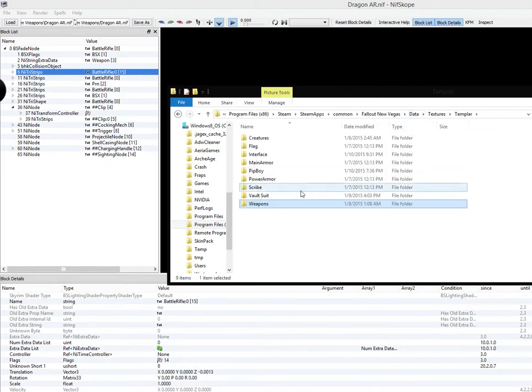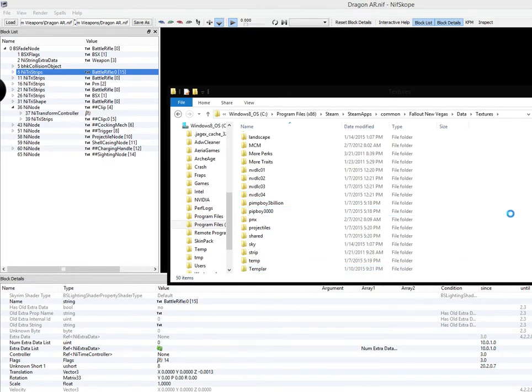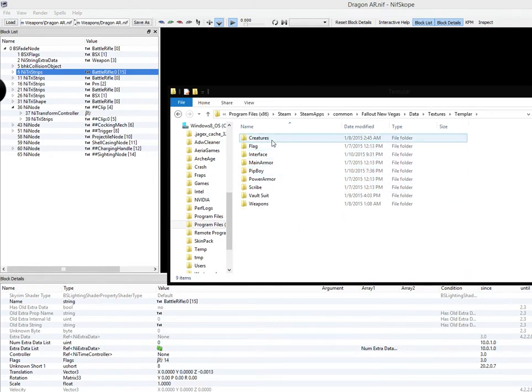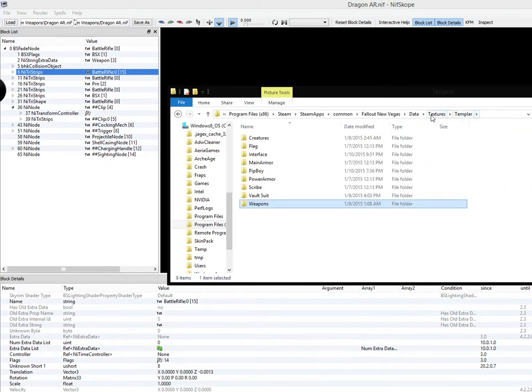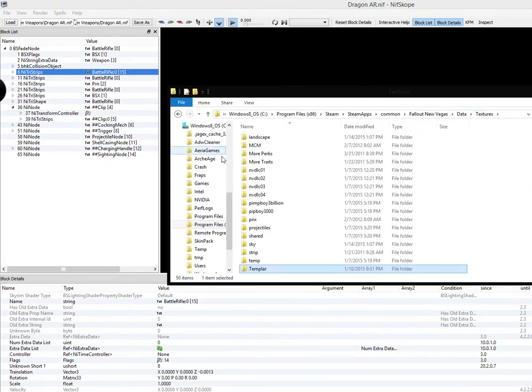All it is, like I said, I went to textures, I right-clicked, I went down here to New Folder. Then once I did that, I renamed it Templar, and I put all these in here where they belong. Then I made this, and I put all my files and folders in here. That's not too hard.